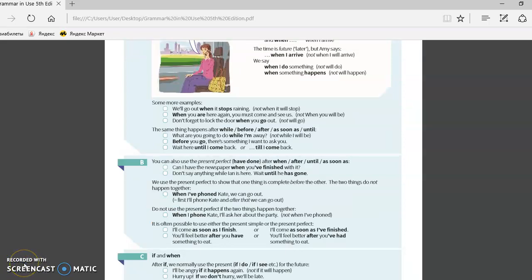Also the same thing happens after while, before and after, as soon as I do. What are you going to do while I'm away? Not while I will be. Before you go, there is something I want to ask you. Yes, wait here until I come back. Till I come back. Then you can also use the present perfect, have done, after when, after, until, as soon as.